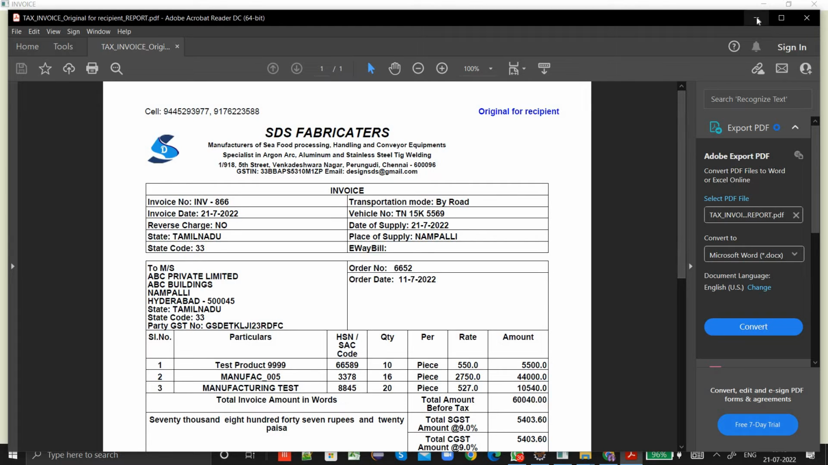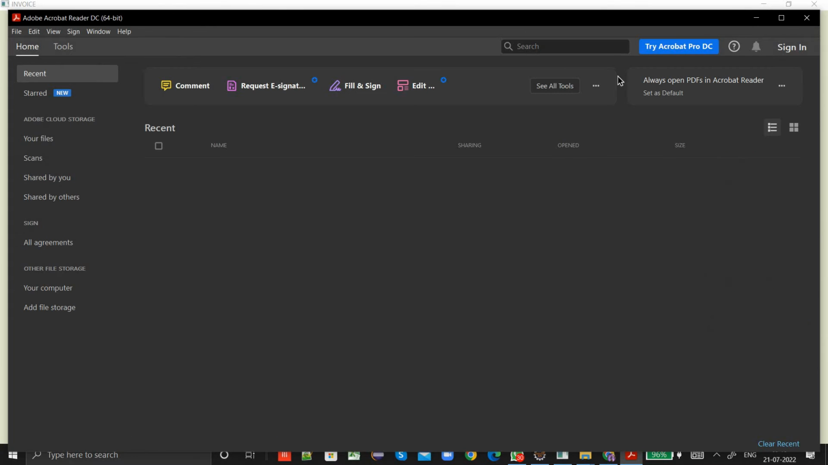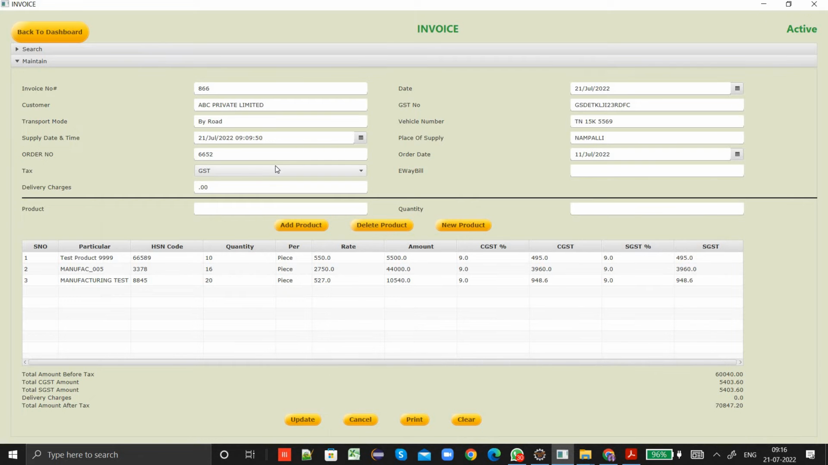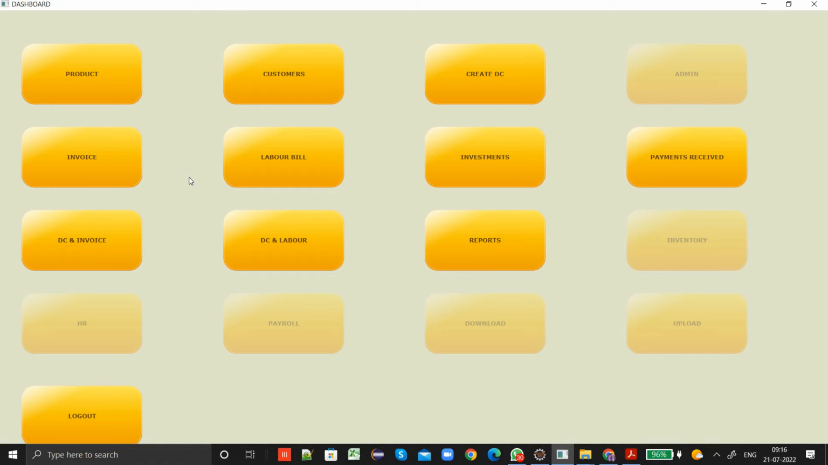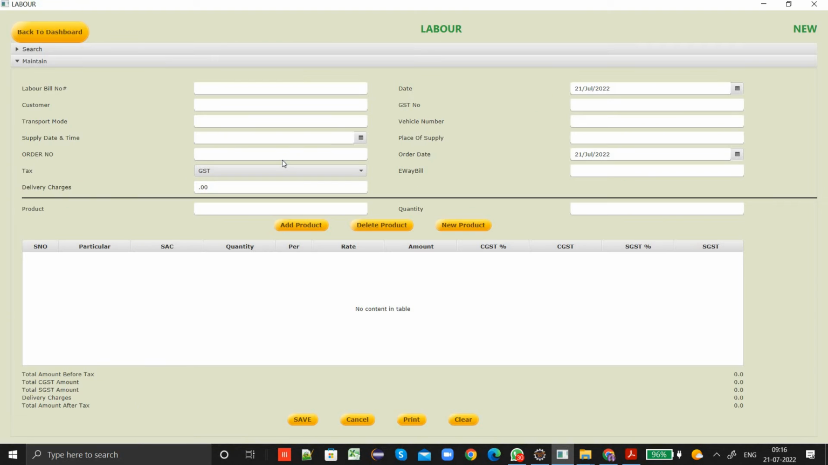Okay. So let's go to dashboard and see how to create the labor bill. To create the labor bill, just click on the labor bill button. Here you have almost similar kind of text fields to capture the required information. Here the labor bill number is disabled because it will be generated by the system.